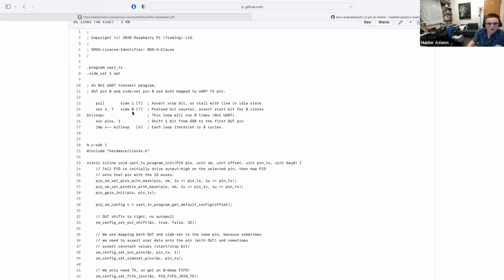The next thing that we then do is set the value of the X scratch register to 7. Remember that we're limited with this set command to values that are less than 2 to the 5th minus 1, so 31 or less. We can set values up to 31. 7 is less than 31. So we can use a set command to set the value of the X scratch register to 7.